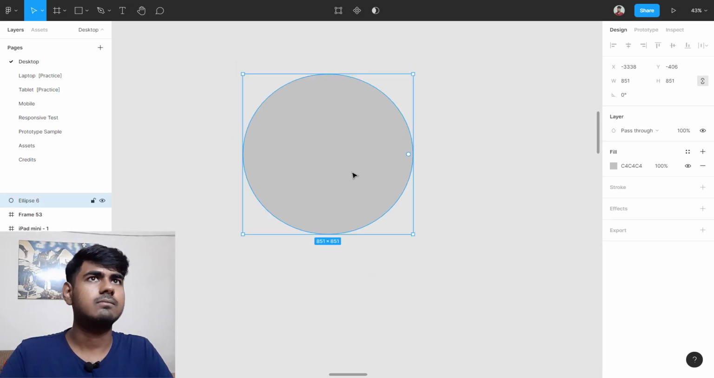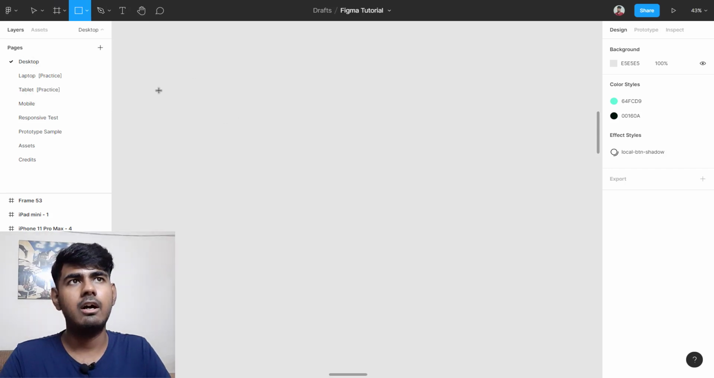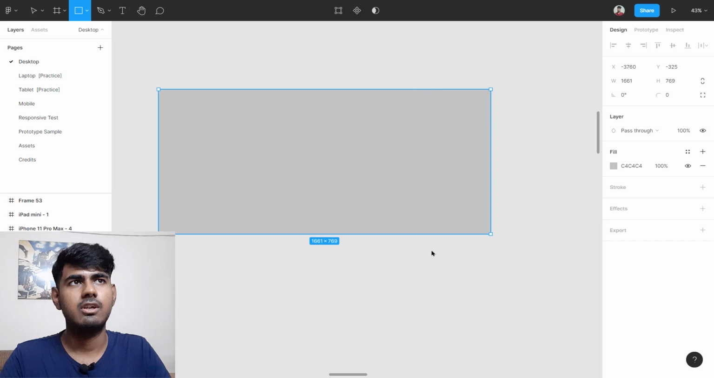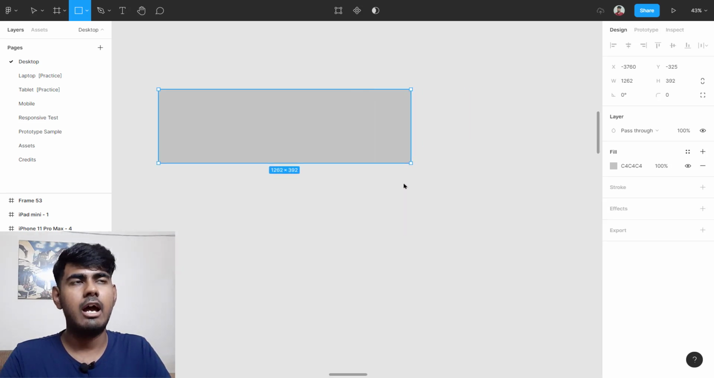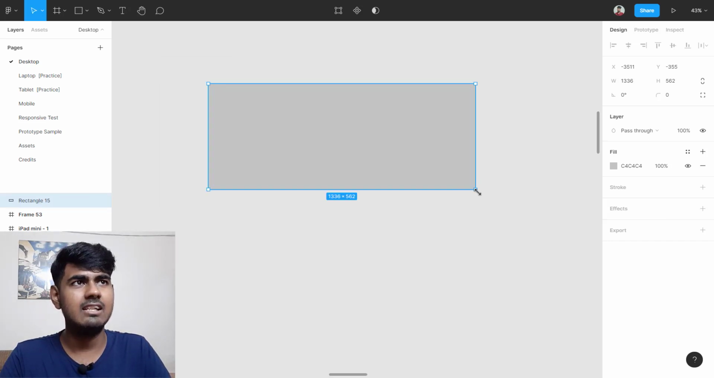I'm gonna delete this, and I have more options like a rectangle. Okay, and I'm gonna select a rectangle like this. Look at that. Okay, I can do it anywhere I want. I can move it anywhere I want, and I can select the width and height accordingly. Okay, look at this, I'm moving this and I'm resizing this like this.